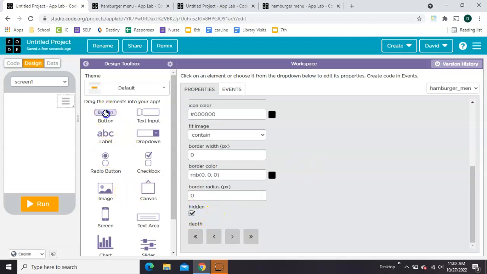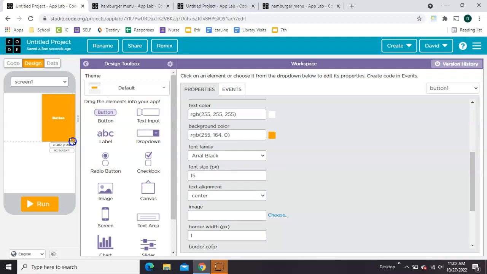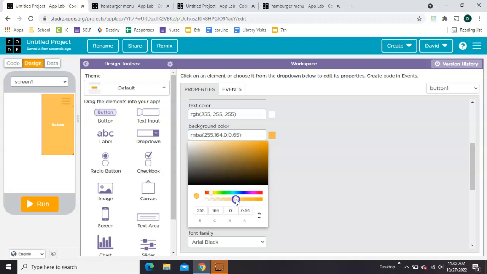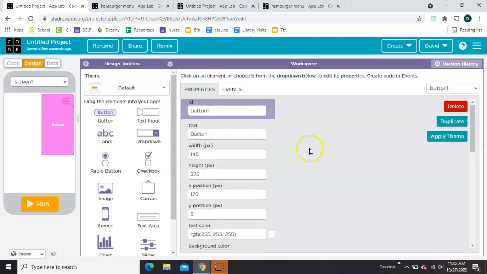Next, let's grab a button to hold all of our links, and you can make it nice and big. So this is going to be the menu that pops down. The color doesn't matter. I think they look better when they're a little bit transparent. And let's take all the text off, and let's call it menu underscore BG, so we'll know it's the background.